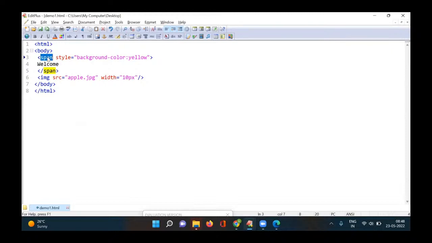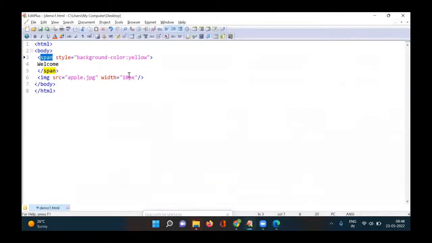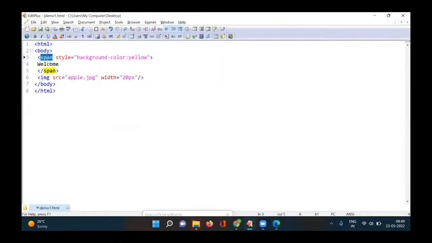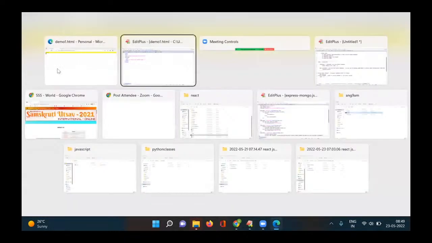Inline means is it occupying the complete width of the screen? No. That's why here it is coming beside it. If you observe, it is coming to the side of this. The image control is a very small size, so let me use 20 pixels. Now if you observe, it is coming on the side. In case we take a div tag, then the image comes on a new line because the div is occupying the complete screen size. Is it clear?